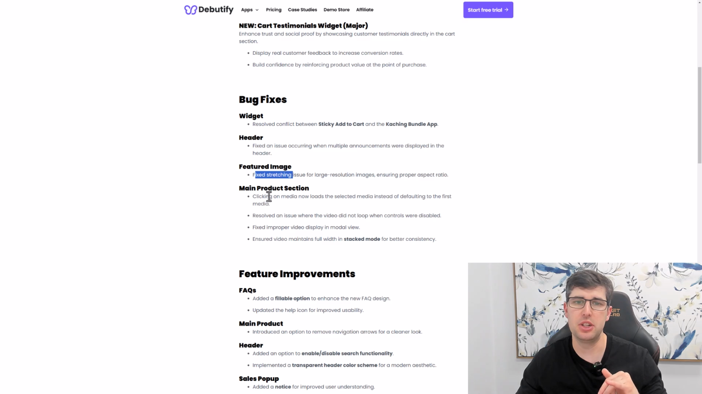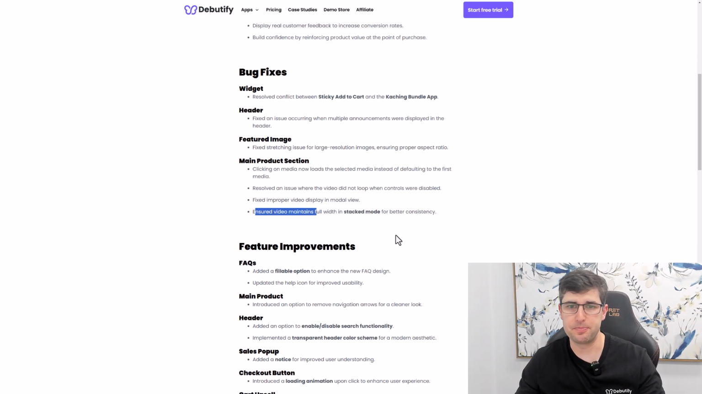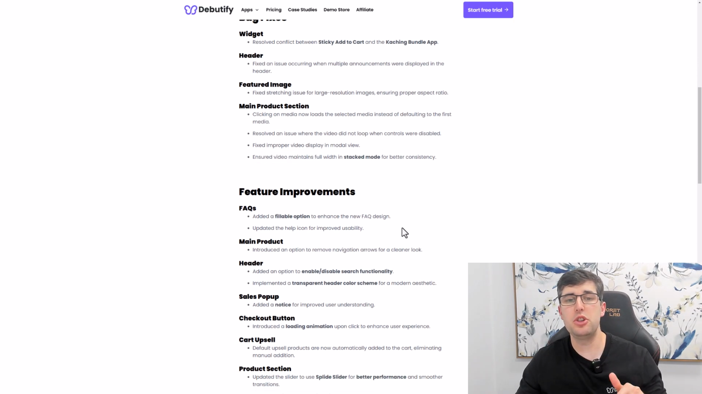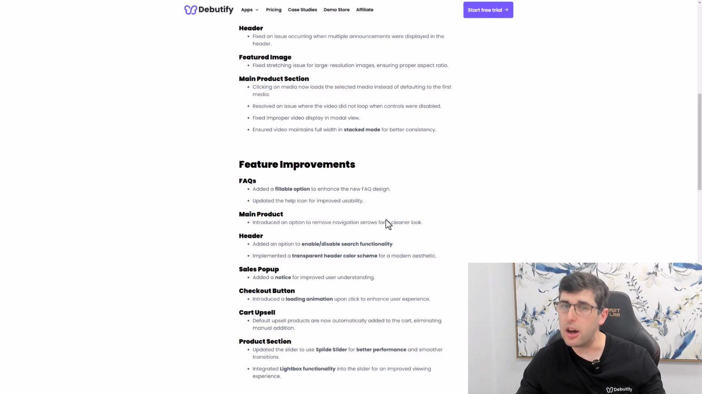And main product section, clicking on media now loads a selected media instead of defaulting to the first media, right? So that's pretty good. A lot of people really wanted that. That was a bug that we've now fixed. And we ensure video maintains full width in stack mode for better consistency, so with a mobile desktop. So featured improvements we have in our FAQs, added a fillable option to enhance the new FAQ design, updated the help icon for improved usability.